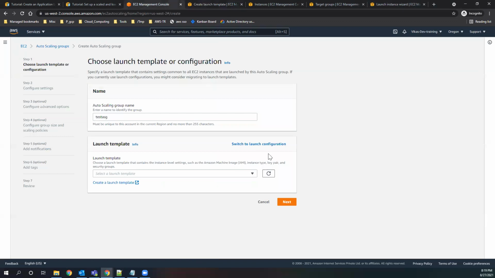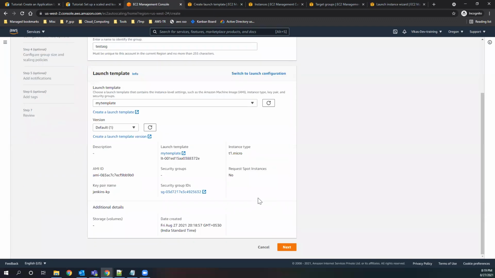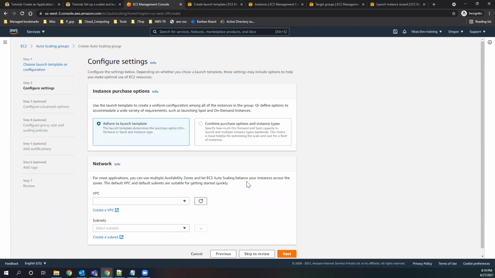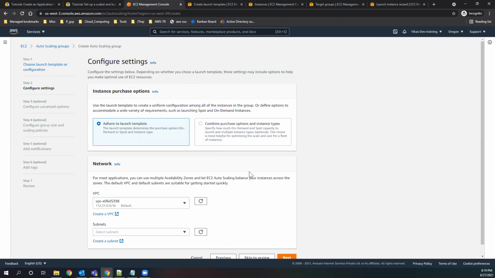Let's go back to EC2 console, refresh. I see my test template here. Perfect. Select it. So I've selected my template. My template with this security group, instance type is T2 micro, no spot instance. Perfect. Go to next. Now there are two purchasing options. Again, with the spot instance on demand. So the default option is the template determines the purchase option on demand or spot instances.